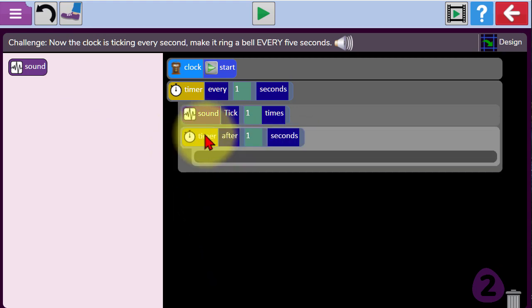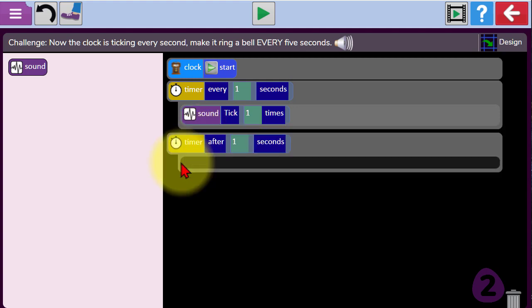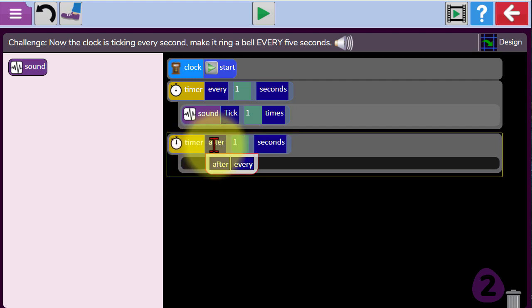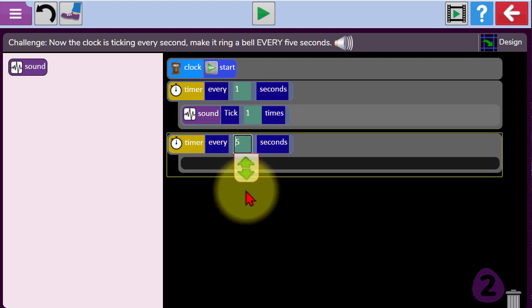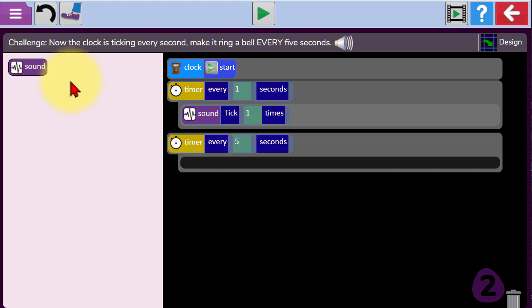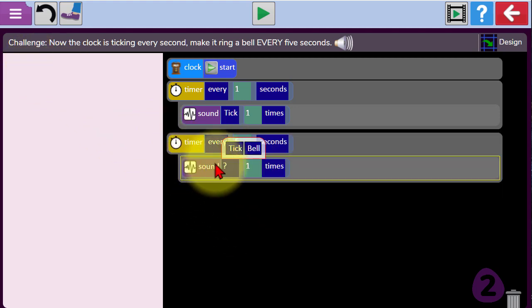I'm not tucking it inside here, which is something that children will often do, just by accident, really. So in here, we're going to say, again, tell it to do something every, and we're going to increase that to every 5 seconds. And we want our sound to be the bell. So again, let's just watch this happen and just watch the orange lines as they make the sounds as the code runs.